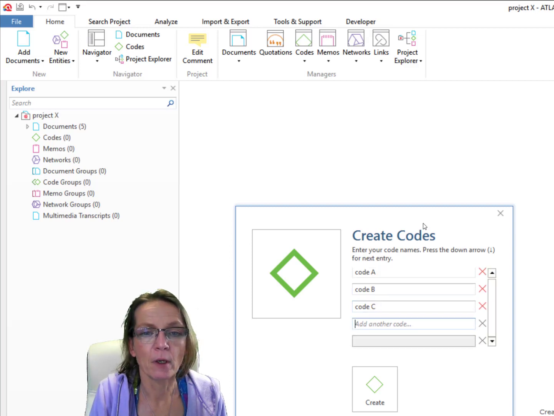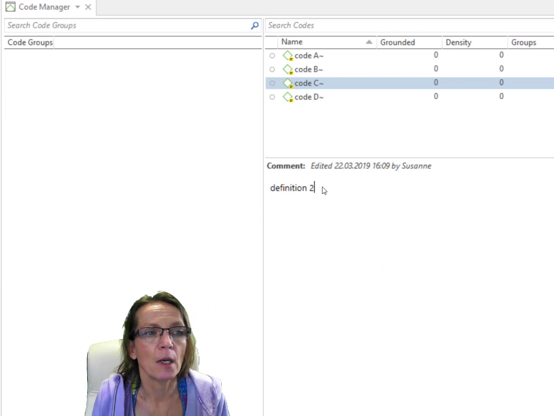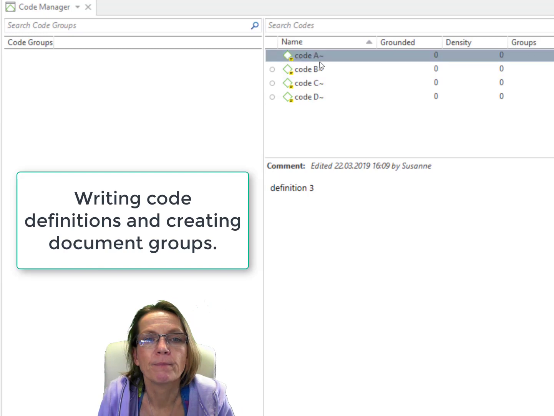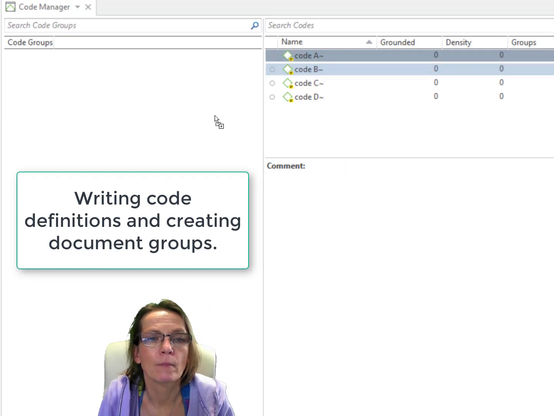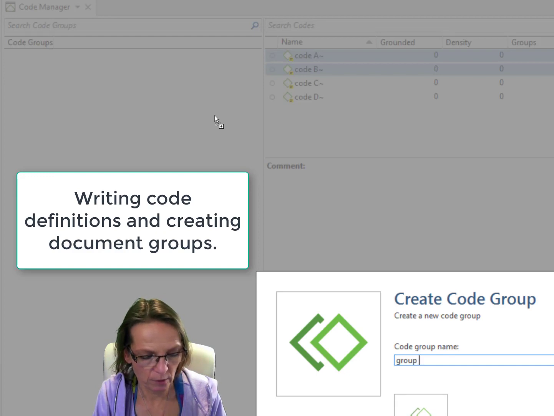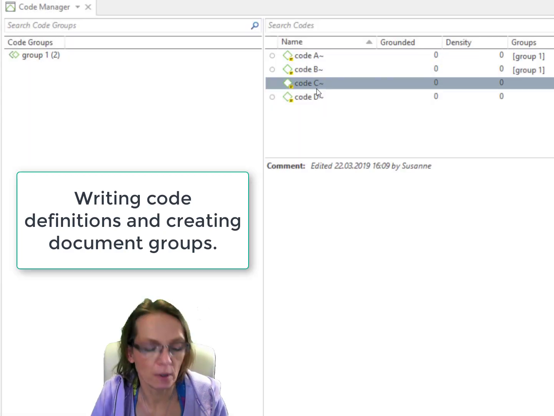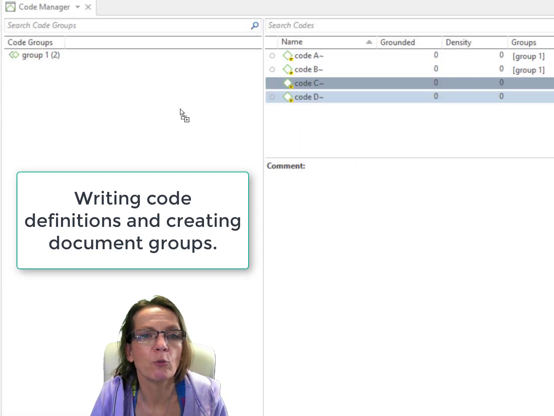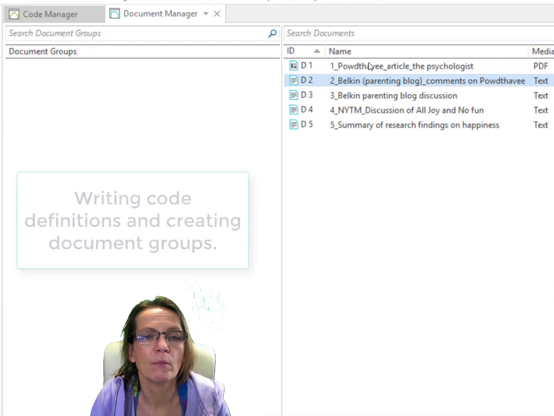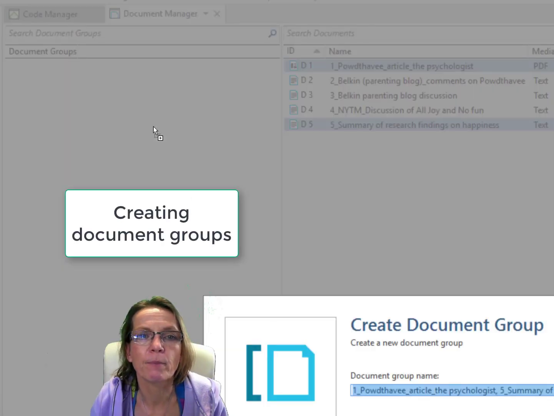So we can produce some conflicts here. So yeah, we need to make definition 3. I create a group 1, and I create a group 2. You could also create some document groups here.